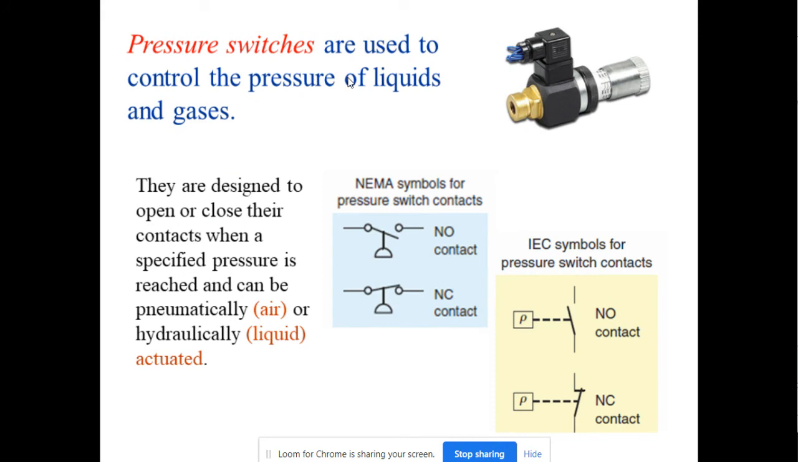And next is pressure switches, which are used to control the pressure of liquids or gases. They are again designed with open and close contacts when a specified pressure is reached. It can be either pneumatic or hydraulic. For small applications, we can use air, and for heavy applications, normally we use hydraulic.